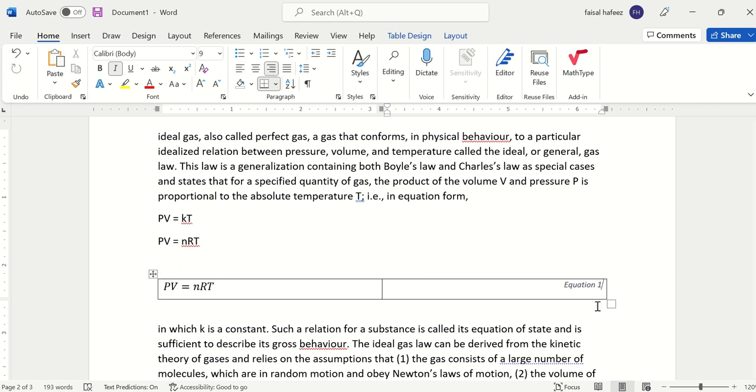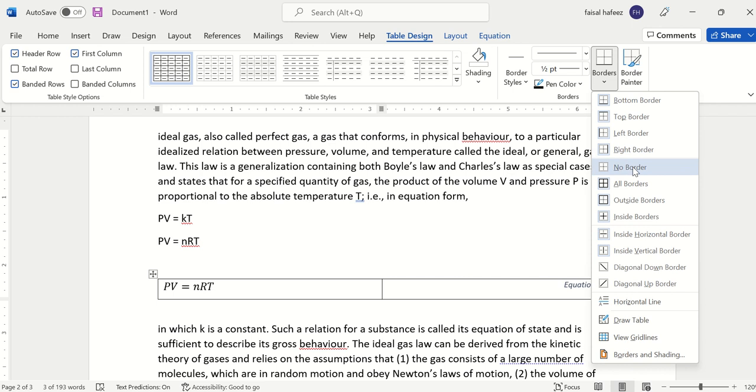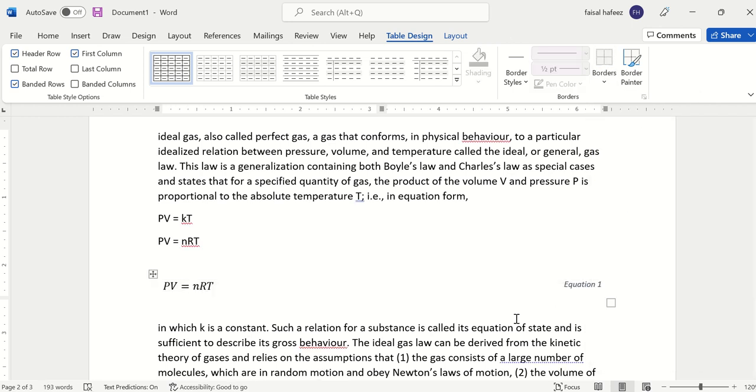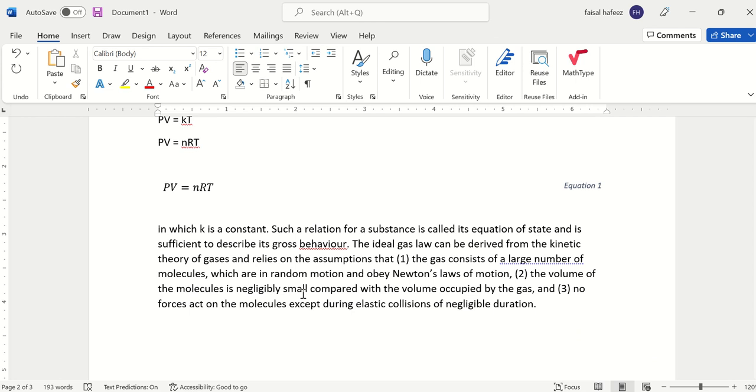Now we can see that there is a table. I want to remove this table, so you just go to the Table Design and select the No Border option. Voila. So in the text, the table would never show up. You can do it very easily.